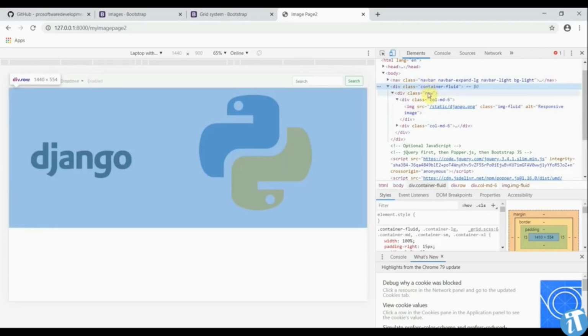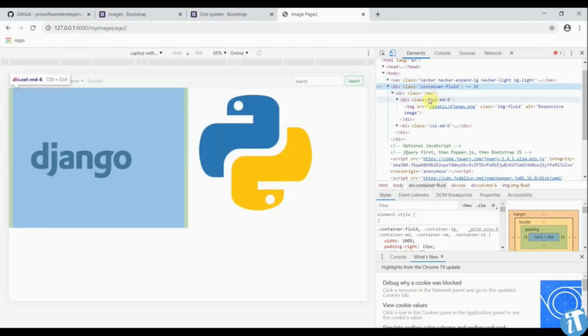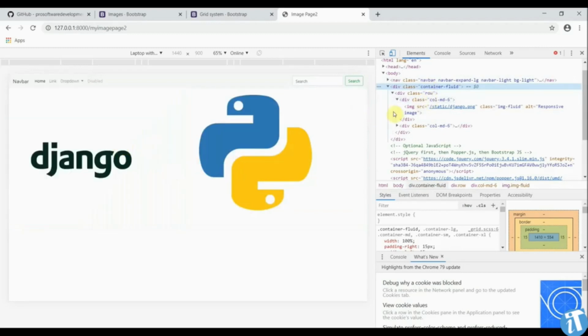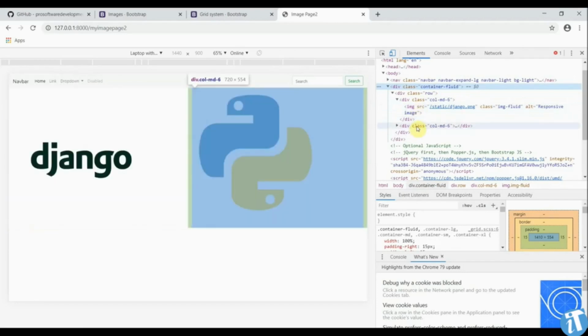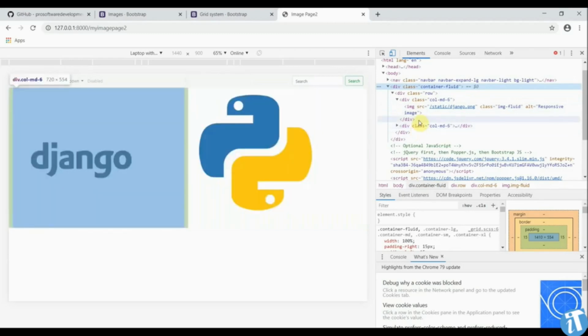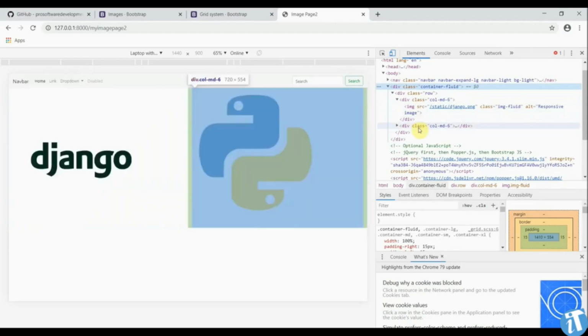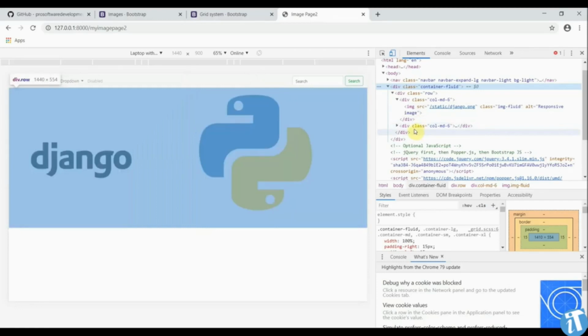So this was my row. Then a column of width 6. The left portion is my column of 6. Then this is the image. Then I move to the second column of width 6. Here it is. This was the second column of width 6, and this is the first column of width 6. First, second, and that was the image.